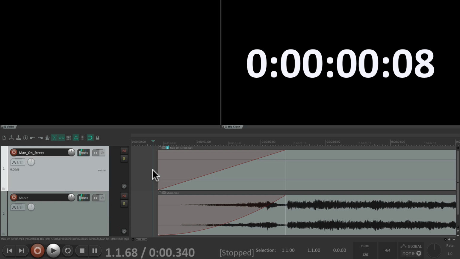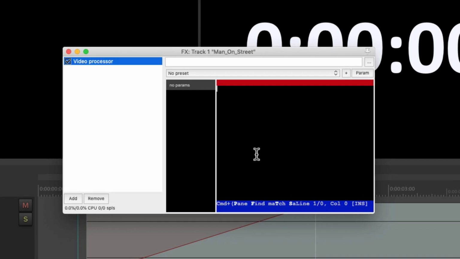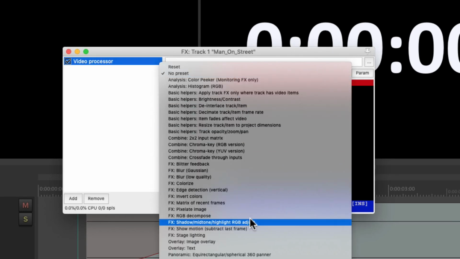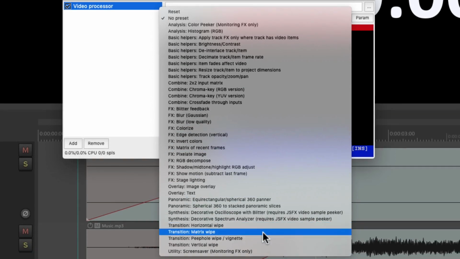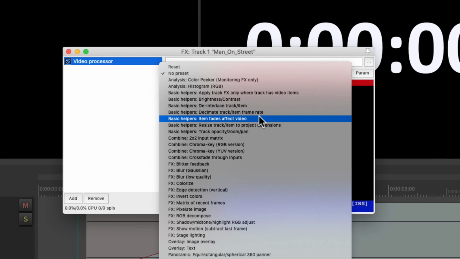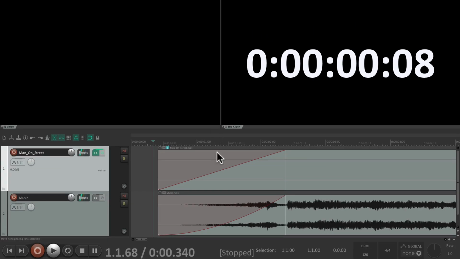But if you notice, it didn't fade in, because with video files, we need to add a plugin to this track so that our fades are recognized. Let's go to the effects on the video track and choose the video processor, which looks like this. There's a bunch of presets that come with it. I'm not going to go through them in this video, but I've made a bunch of other videos on the REAPER website that go into more detail on these presets. The basic helpers, the effects, and the transitions. But let's keep it simple and just choose Item Fades Effect Video. And what that's going to do is recognize this fade and fade the video in, like this.